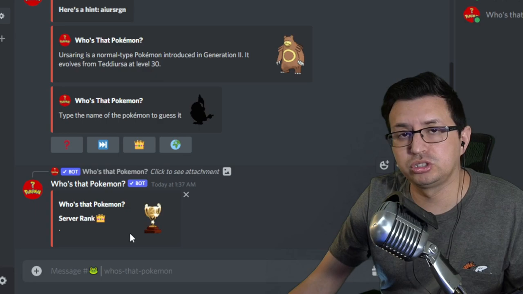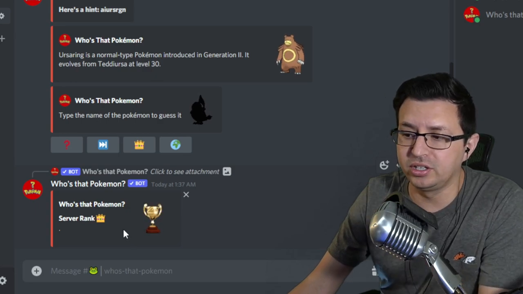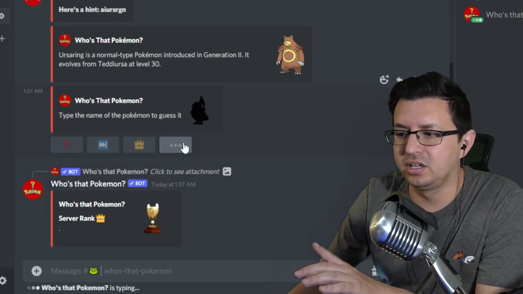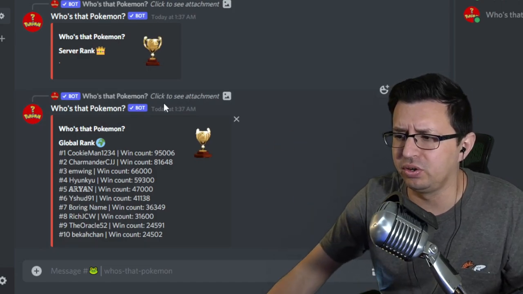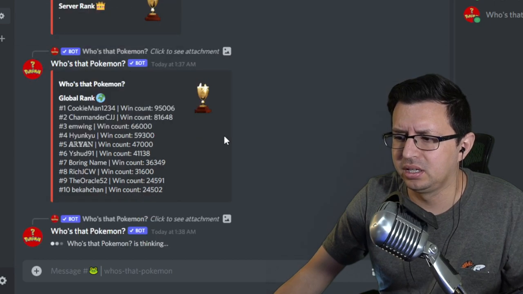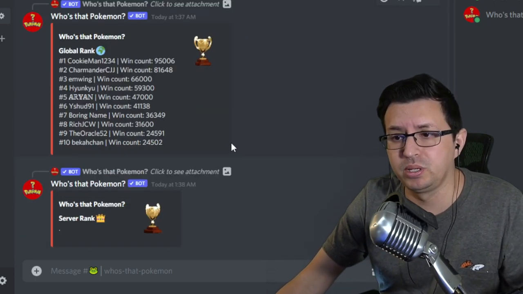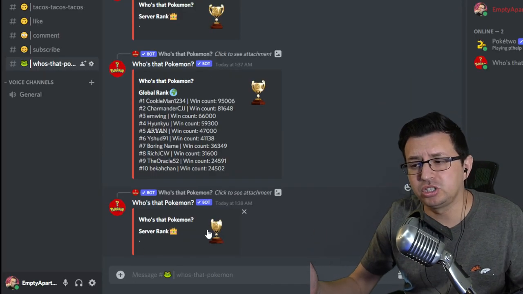The crown will show you your server rank. So this is only on this one particular server. And then the Earth will show you the global rankings. So I think the fact that it has both these leaderboards is great. Definitely the server-wide one, because your server is definitely gonna love that if you have multiple people going for that first spot. And that's pretty much all there is to it.